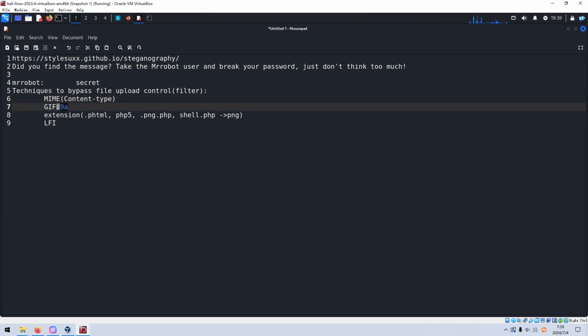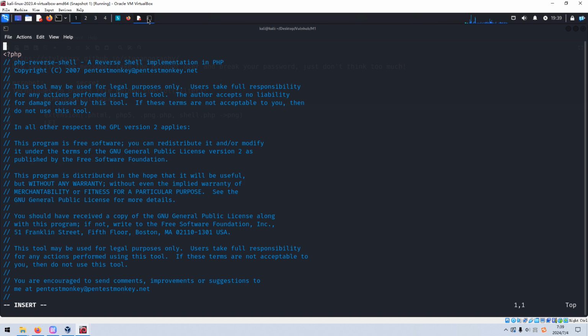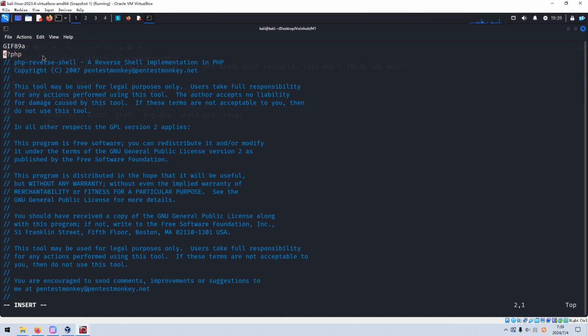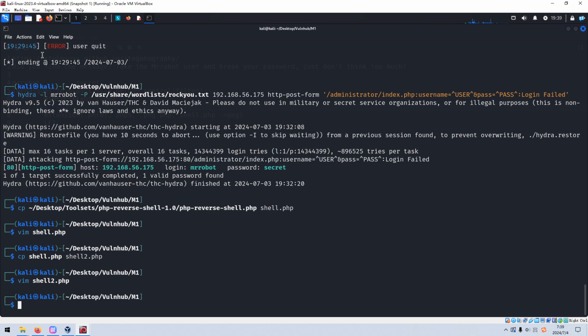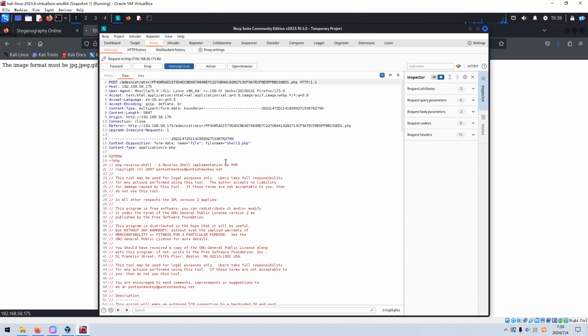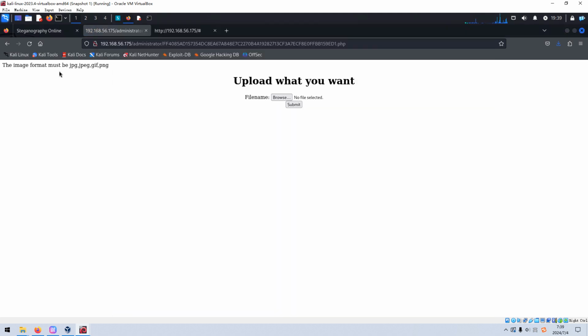We can copy, paste in here, or we can call it magic number or magic header. Okay, so we can try this method: browse, submit, and then, as you can see here, forward, but we still get the same error.